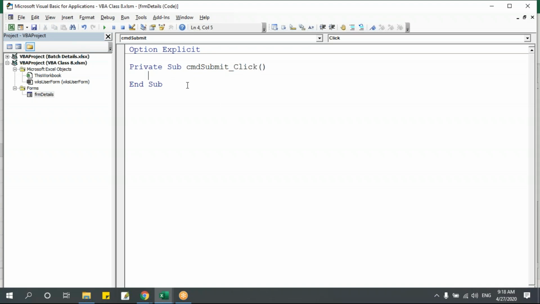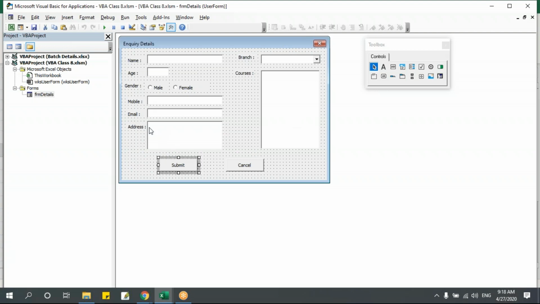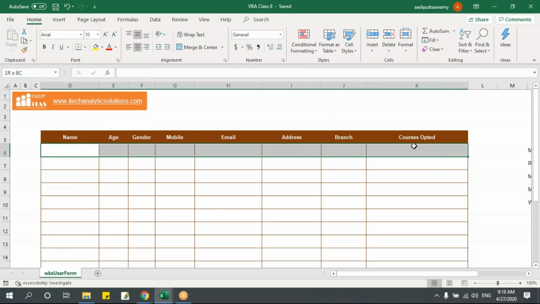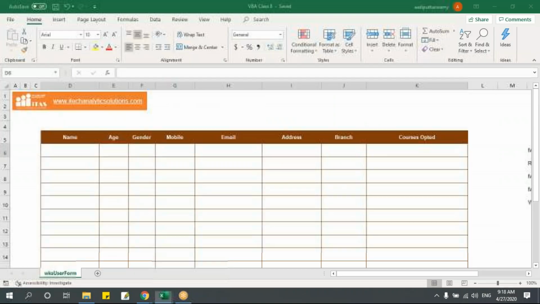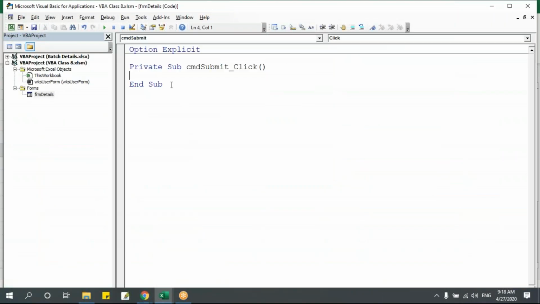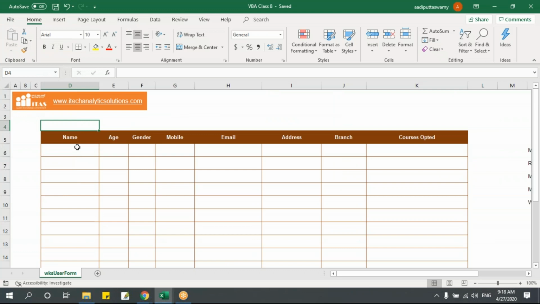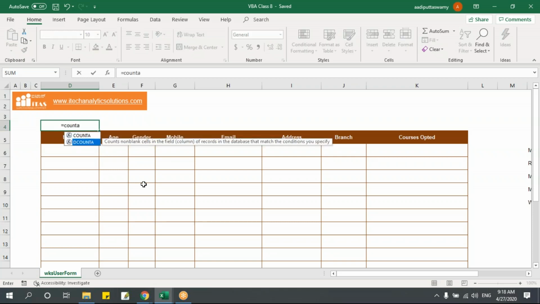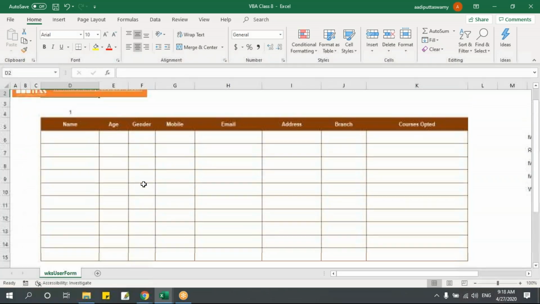So what should I do? Let me go here, save this. I will take all the values, whatever I've entered in these controls, and that should get saved here. So we'll start writing the macro here. First, we'll see how many records have been entered. For that, I'll take one count equals CountA, and I'll take the count from this cell.